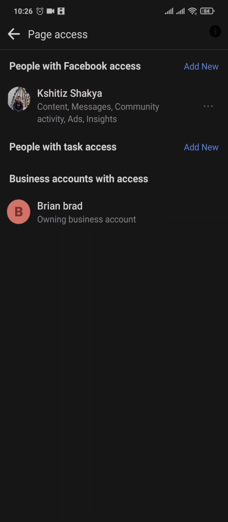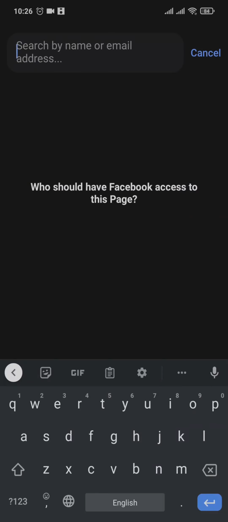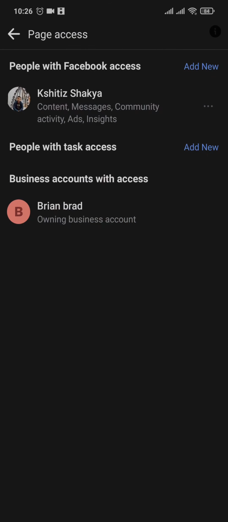If you tap on the first one and tap on add new, tap on next, you can just search for the names on Facebook, or you can also search by the email address. Now what this is going to do is the other person will have entire access to your Facebook page. So if you don't want that to happen, you can only give a task access.